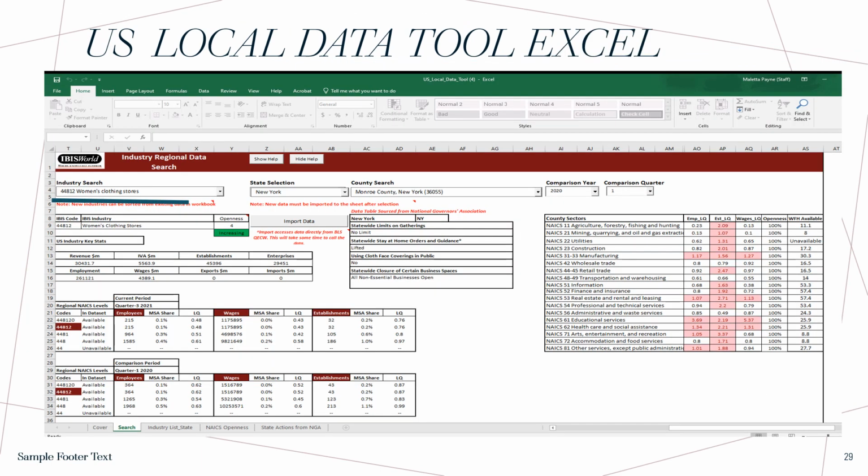Here we have the U.S. Local Data in Excel. I downloaded that information, and here I put in our same code, the 44812 women's clothing stores. And here you can do a state selection. It has county searches. You can do a comparison of that data. So you see a lot of the information that is listed here. You can do industry lists by state, the NAICS openness, and the state actions from the NGA are also available.